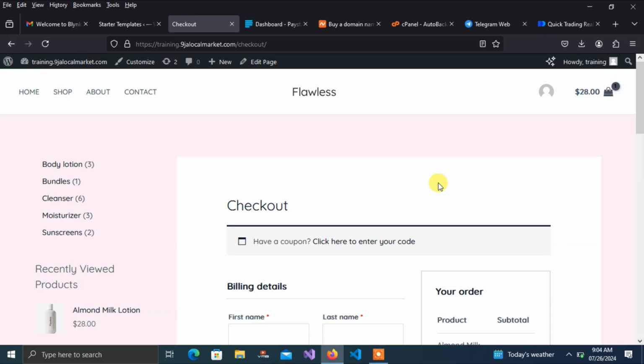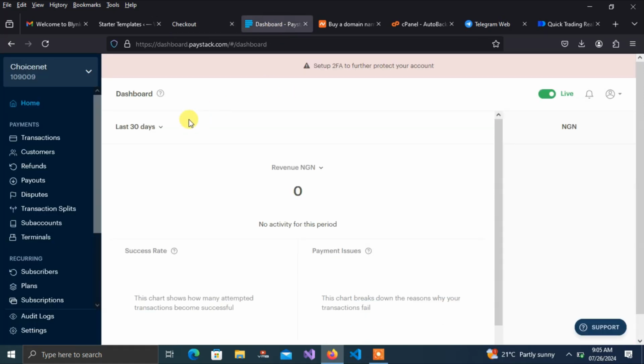There are so many payment gateways. Because I am a Nigerian, I use Paystack. Paystack is a popular payment gateway that you can use for your e-commerce website, as far as WordPress is concerned. So all you need to do is go to Paystack, okay?